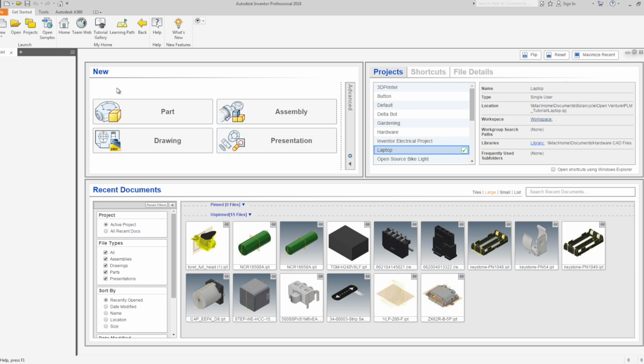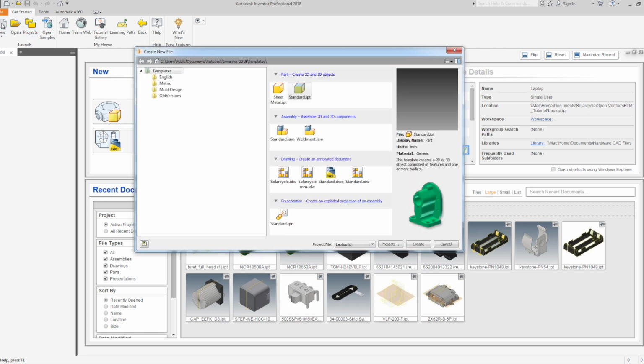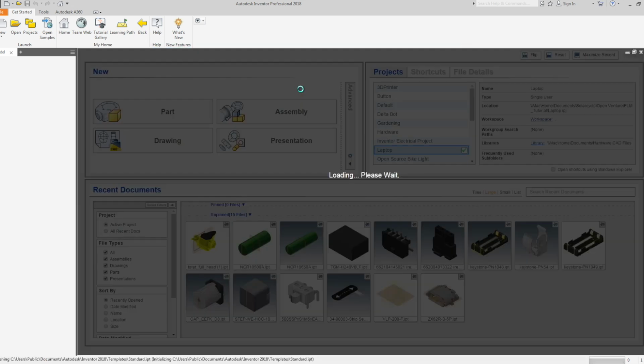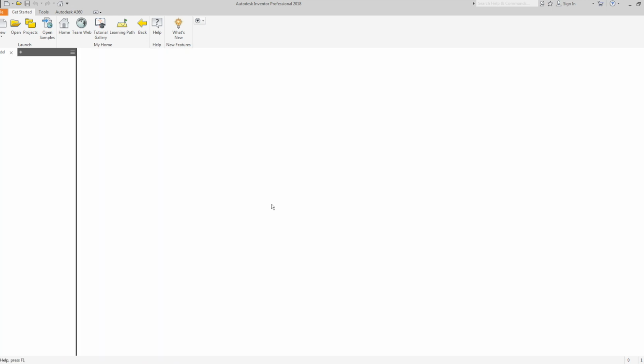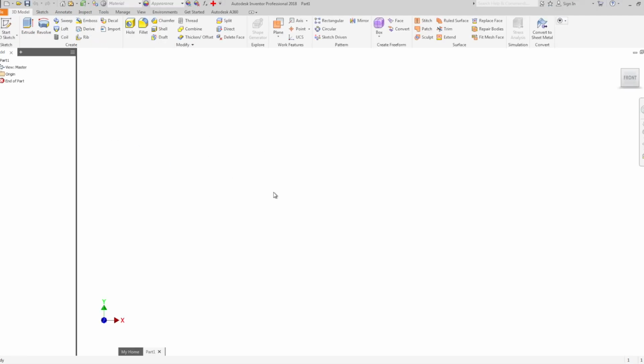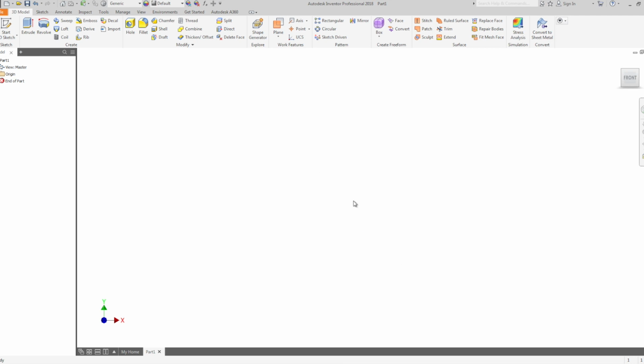So now I'm in the laptop project file that we created earlier, and all you need to do is click on the new folder button, and we're just going to use the standard part. Double click that. And we're in basically empty space.